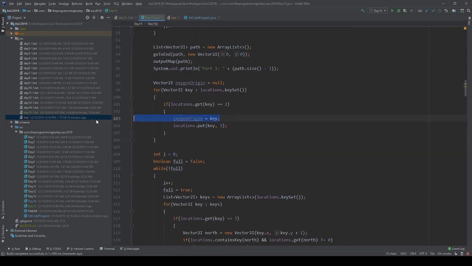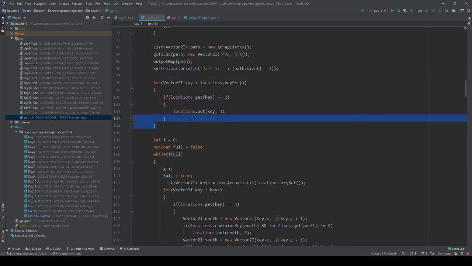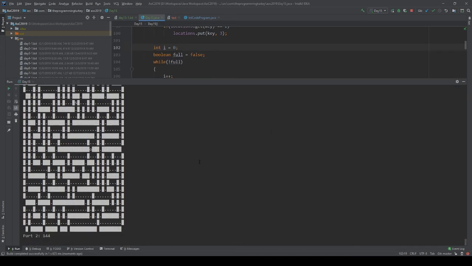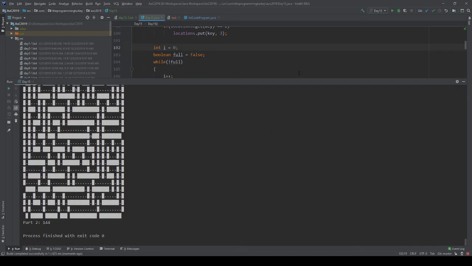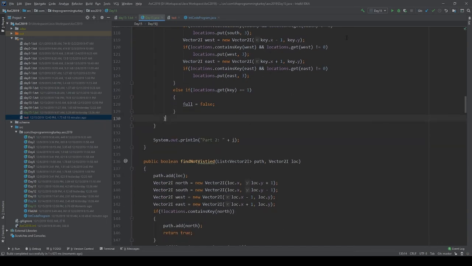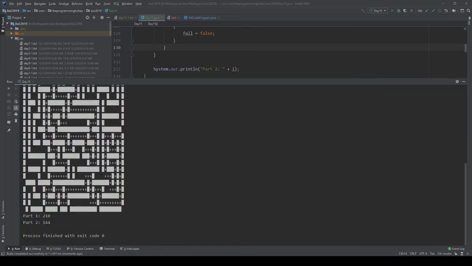We actually don't need that. Just wherever the ending bit is, set it to 3. That way the oxygen starts. There we go. 144. Let me remove that bit. Put in 144 as our answer.